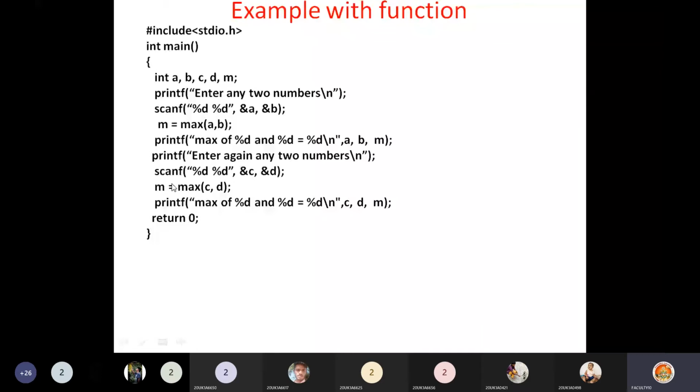Again, if you ask the user to enter two numbers, C and D, I call the same function in a single line and again get my purpose done. M is equal to max(C, D). So again M contains the maximum of these two numbers, C and D this time. If I print it now, the maximum of C and D will be printed on the screen.